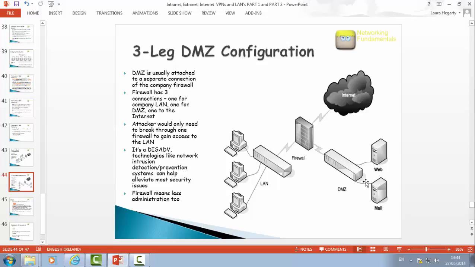The other one is connected to the DMZ with the web server and the mail server off that. And then you've got one that's connected out to the internet. So an attacker would only need to break through one firewall to gain access to the LAN. So while it is a disadvantage for intrusions, another way to look at it is, if it gets through the firewall, really all the information that it might access would just be on the web server or mail server, for example.